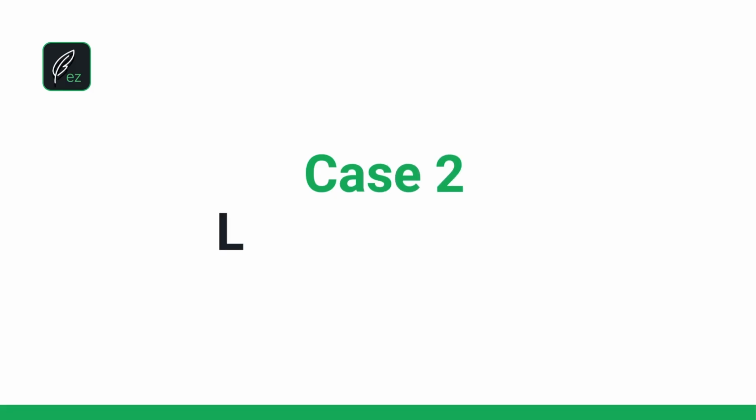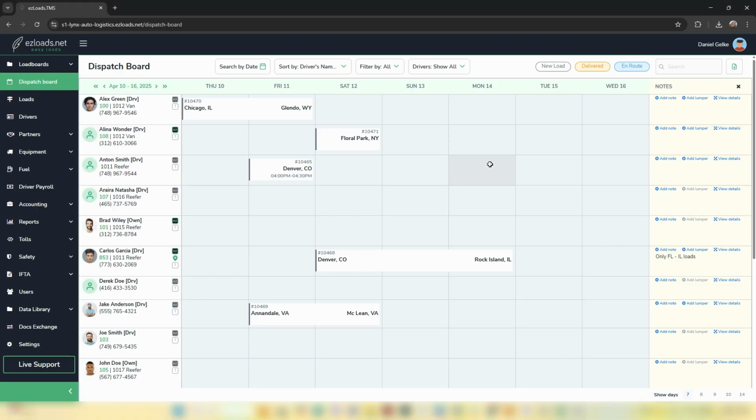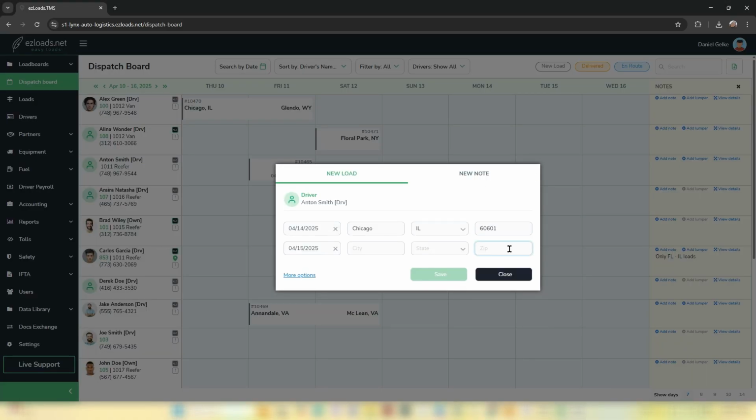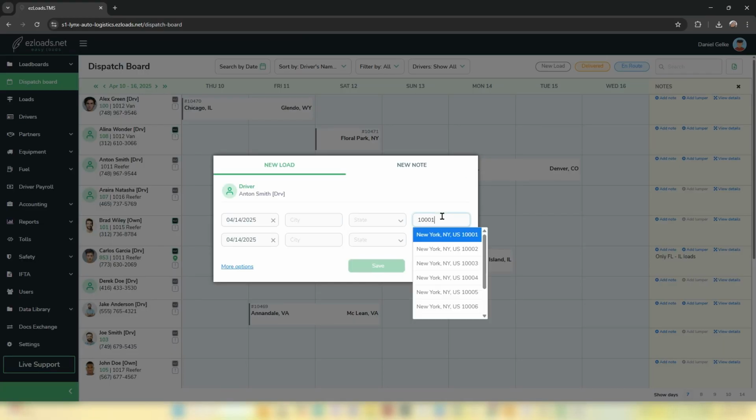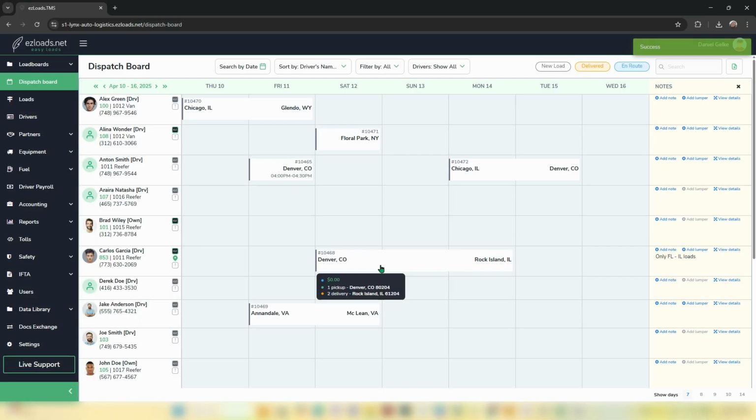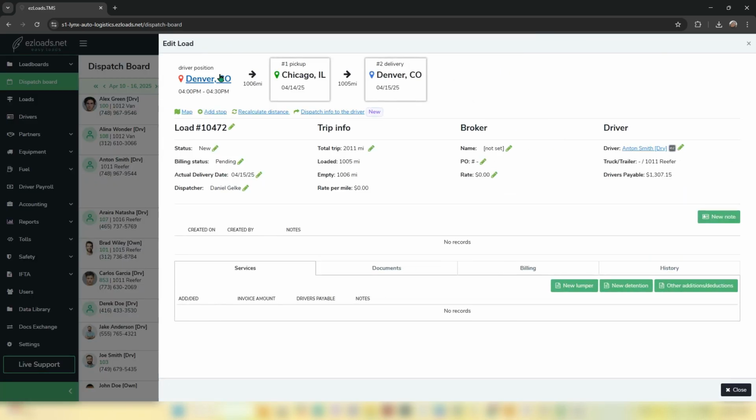Case 2. Loads entered in the wrong order. Let's say you add a load for a driver from Chicago to Denver. Later, you realize that before this trip, they had completed a previous load from New York to Chicago. Since the system didn't see that earlier load when you first created the Chicago to Denver trip, it doesn't automatically set the correct previous position.